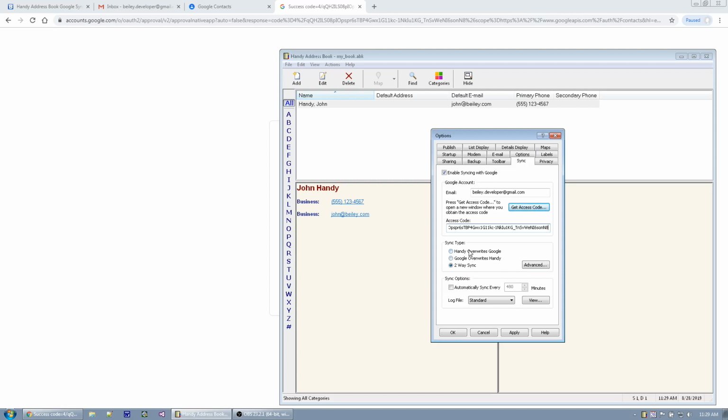And then there's three types of syncs that you can do. Handy overwrites Google, which is going to replace everything in Google with what's in Handy. Google overwrites Handy, which does the opposite, and then just a two-way sync. So we'll start off by just demonstrating a Handy overwrites Google.